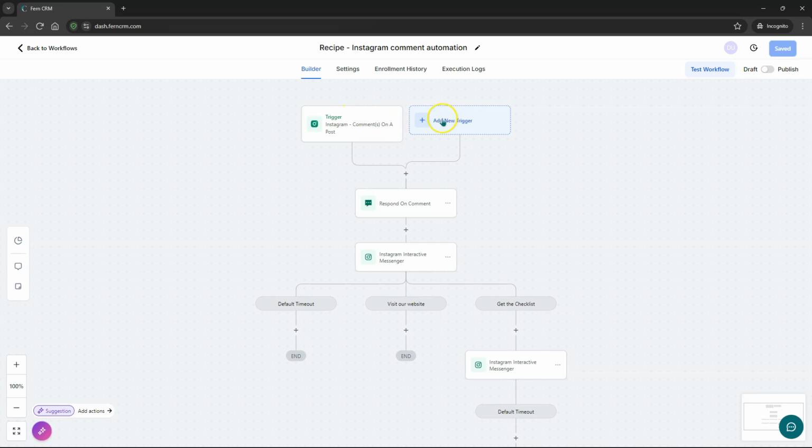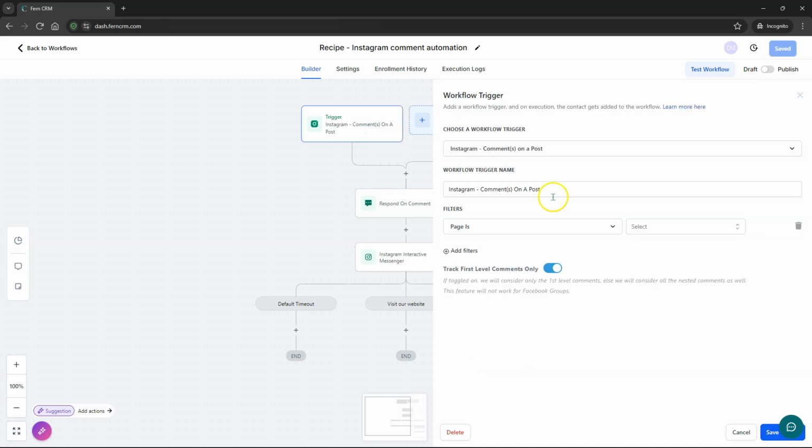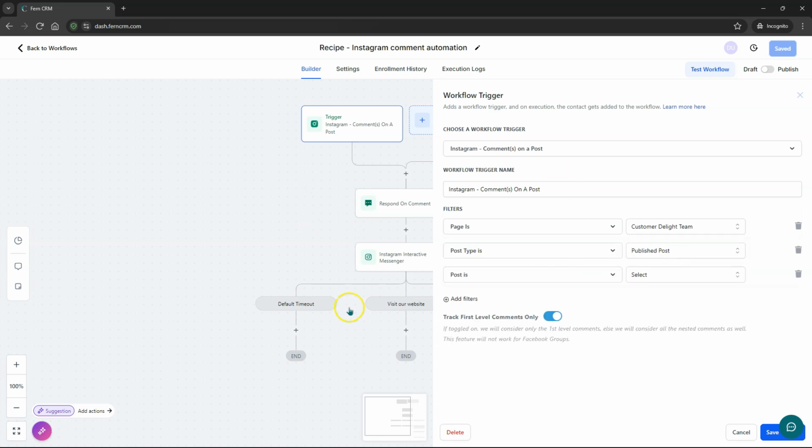The triggers up here are whatever is going to kick off this automation. So the thing that you want to trigger the start of this automation. Now, as you can see, we have Instagram comment on a post is what we want to trigger it. And so we have to go in here and choose which page. So this is our demo Fern CRM account. It's hooked up to our demo Instagram account called Customer Delight Team. And so page is, that's the Instagram page, is Customer Delight Team.